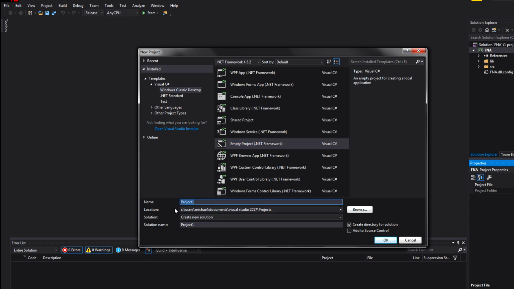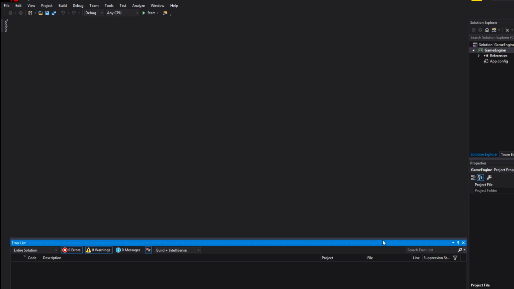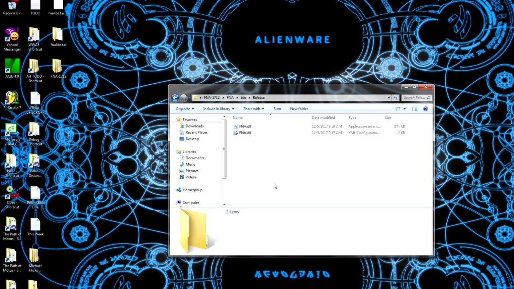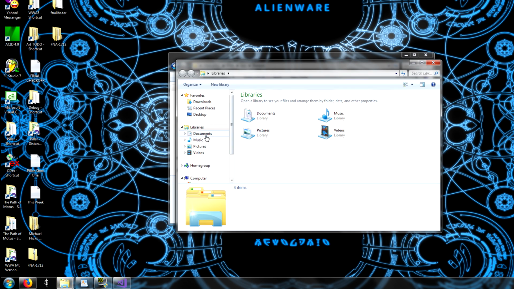I'm going to name the project Game Engine, because that's what it is. And then I'll hit OK. So now our new project has been created. We need to copy over those DLL files into this new project directory. So I'm going to right-click my Start menu and go to Open Windows Explorer.